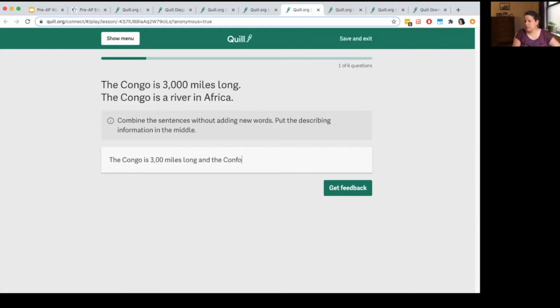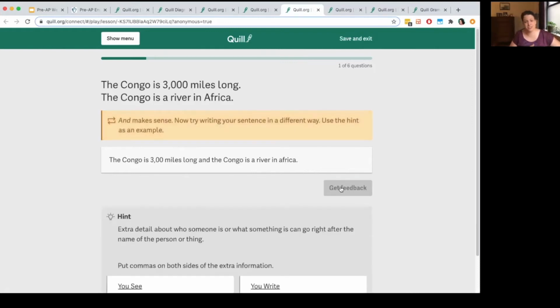And the Congo is a river in Africa. If you think about that survey that we tried before and how that student responded, maybe your student continues to respond in this way, where they think, okay, I'll just plop "and" in between these sentences. That should be good enough. And makes sense, right? The feedback acknowledges what the student is doing well. Now try writing your sentence in a different way. Use the hint as an example.